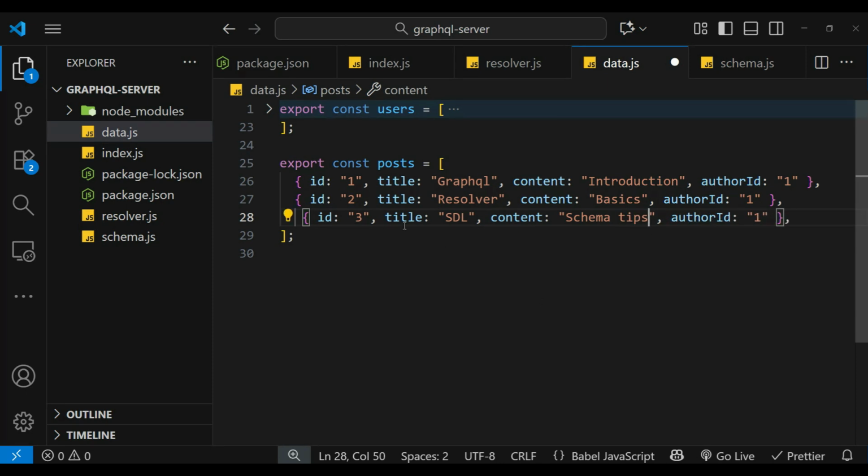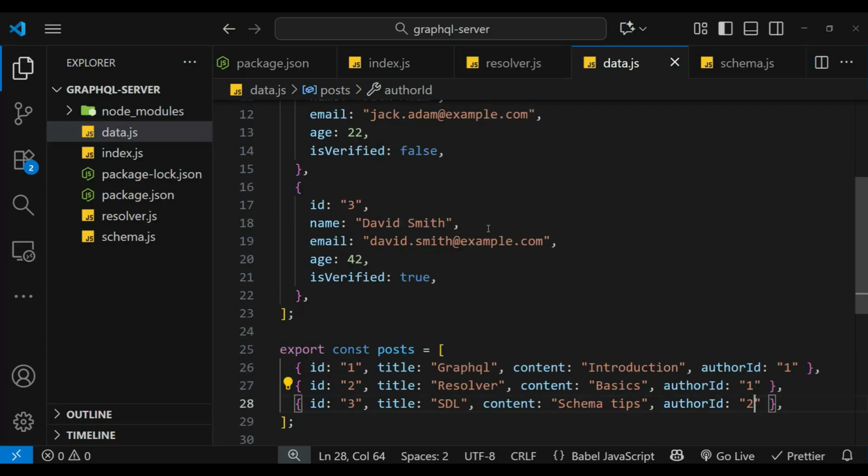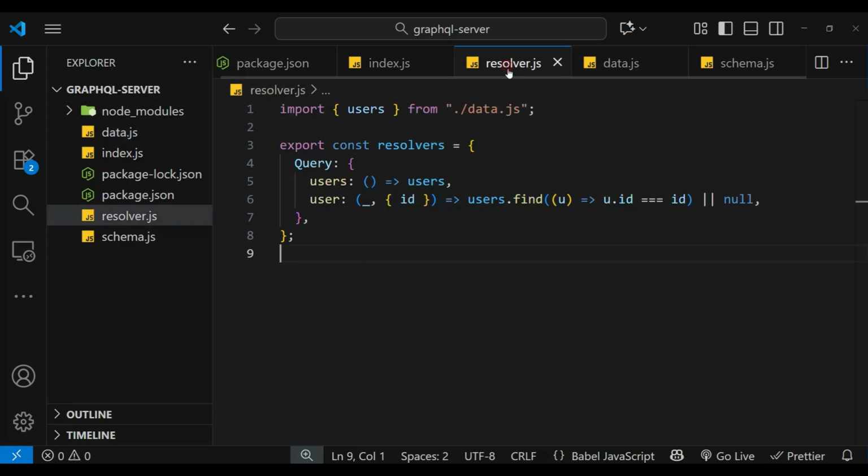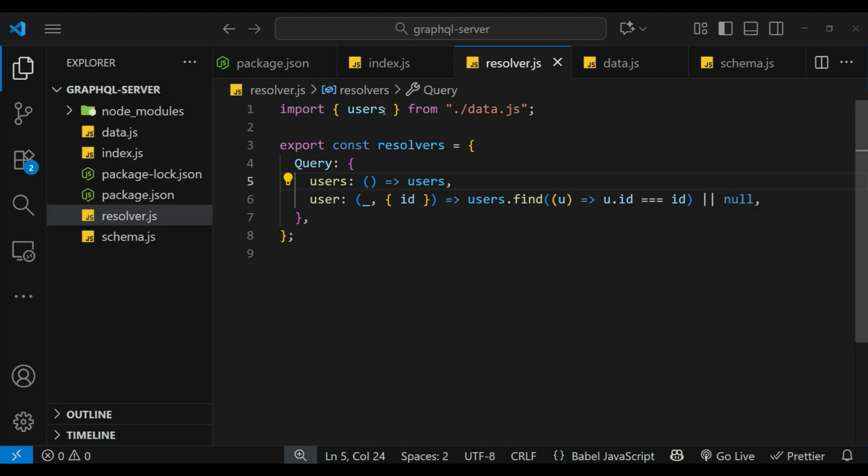Finally, for the third post, I will be using a different author ID. Now that the user and post data are in place, proceed to the resolvers to wire up the root queries and the nested relationships. Then let's import our post collection. Let's look at our query resolvers.